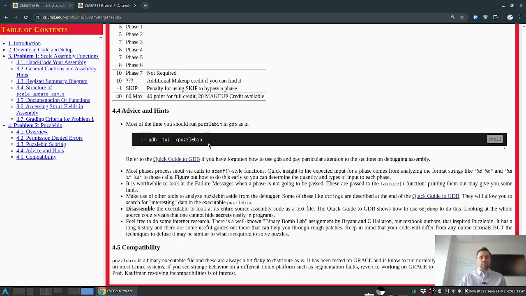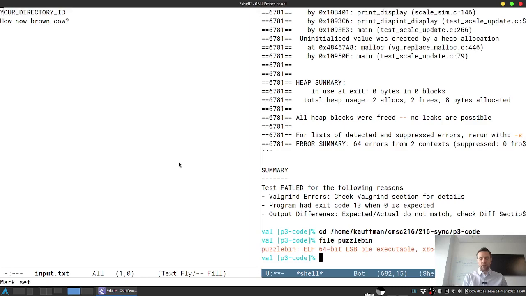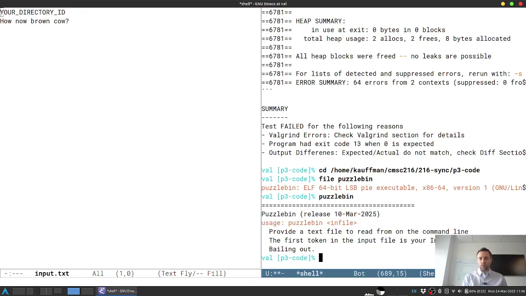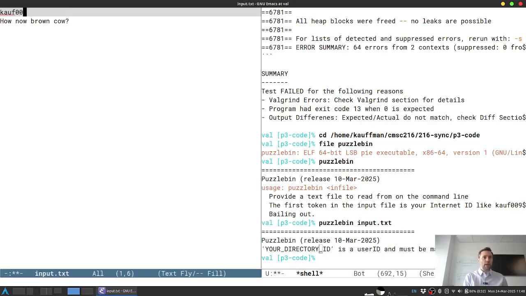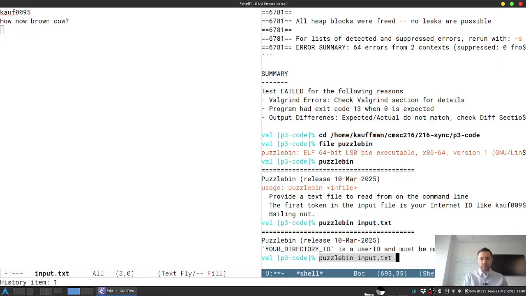So the general advice about how to go about this is to run this stuff in the debugger. So use GDB for this, and we'll do that presently. First, just a bit here: if I ran Puzzlebin on its own, it would say I need an input file. If I ran it on this provided input.txt, I need to change my directory ID because it's supposed to be 8 characters. I'll go back to my old student ID, which was here, and leave this first input line as is. Maybe get rid of these extra spaces just for sanity's sake.